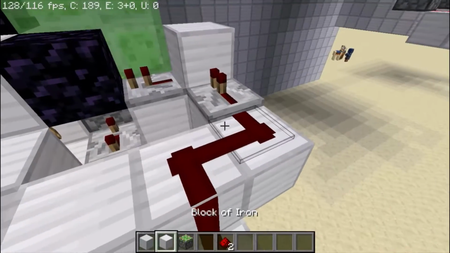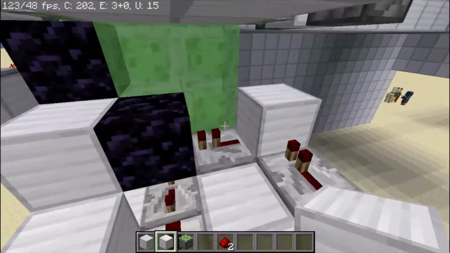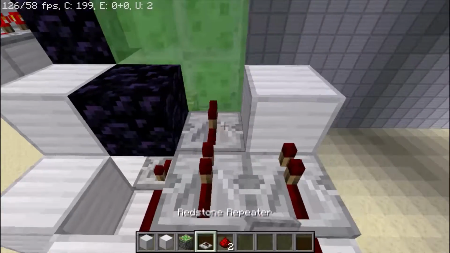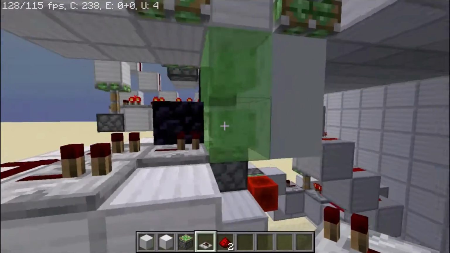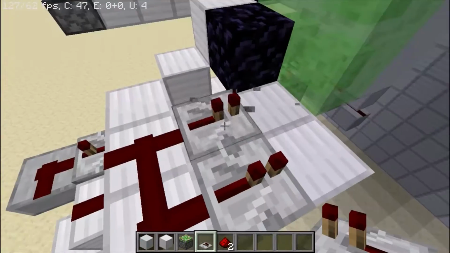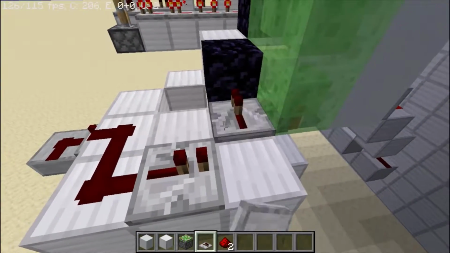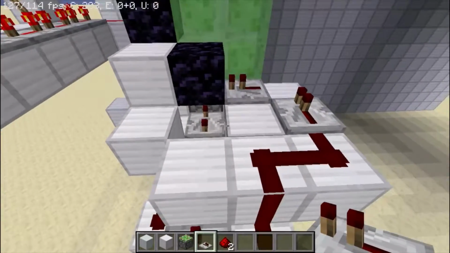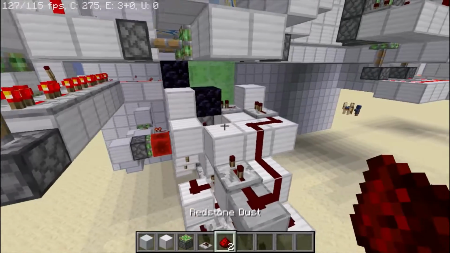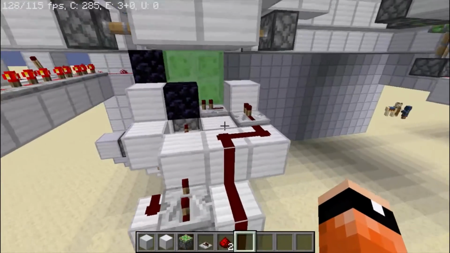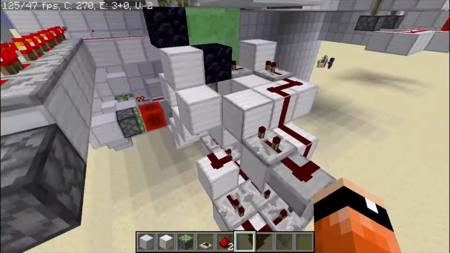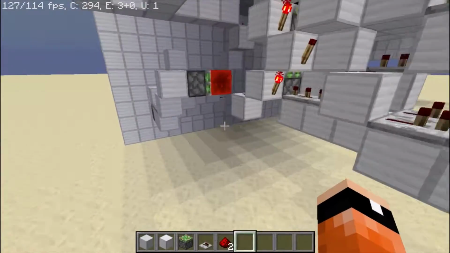But I had to make a slight modification because the original tutorial that I watched has you putting a double repeater here into a block that would sit right here. But obviously I can't do it because of that slime there. So I just had to redirect it into the block on the side there, and this just works fine. I don't know. It works how I did it. Yep, it just works. So yeah, that's just the triple piston extender.